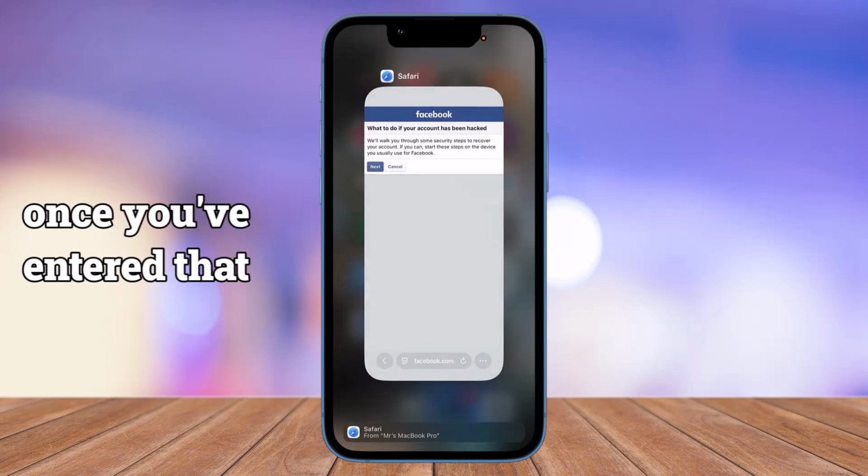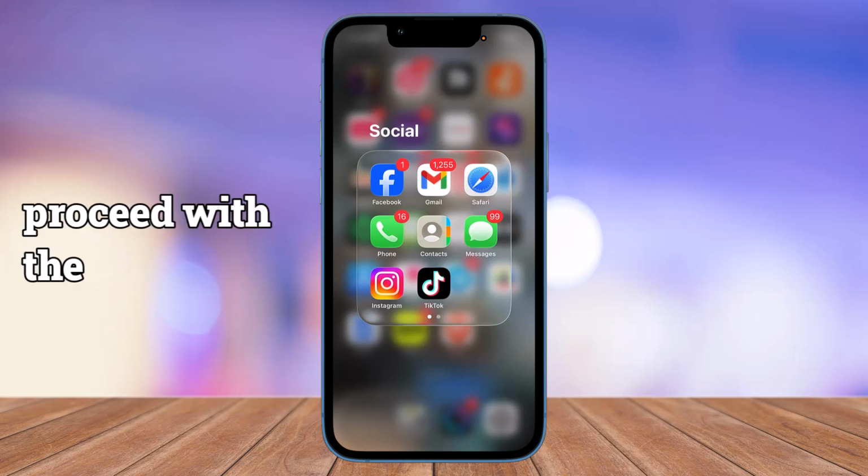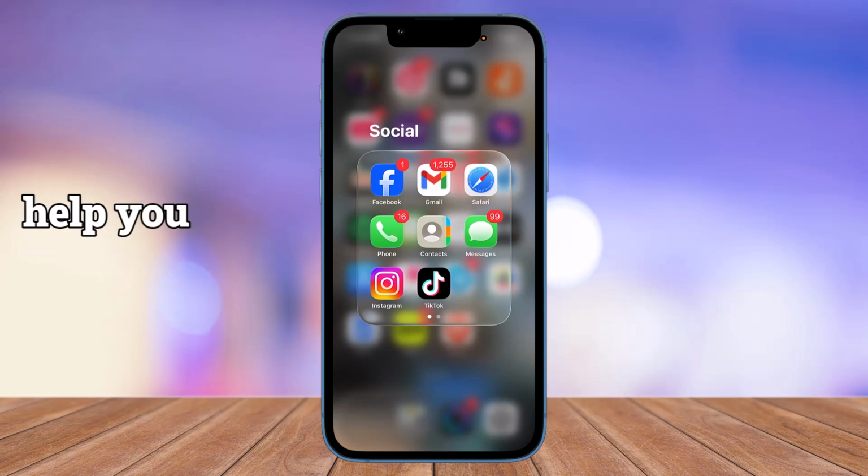And once you've entered that, it will simply go ahead and look for your account and find it for you. It is as simple as that. And then you can simply go ahead and proceed with the recovery process, and Facebook will help you out. You might also need to confirm your identity, so you might need to provide a video proof.